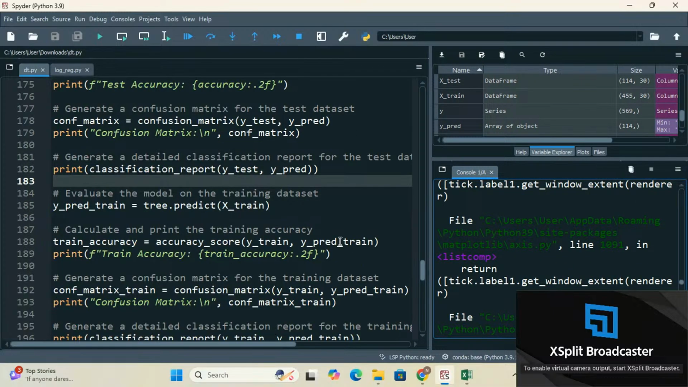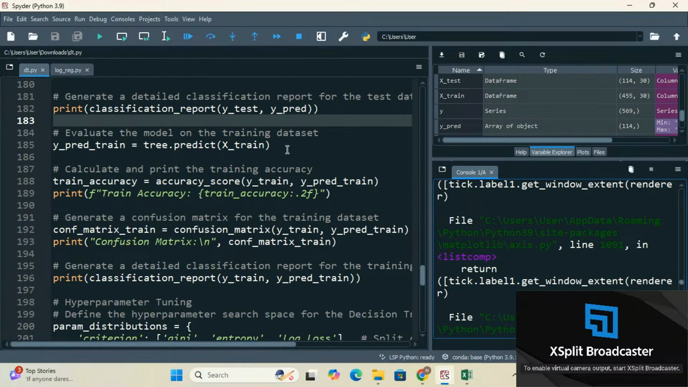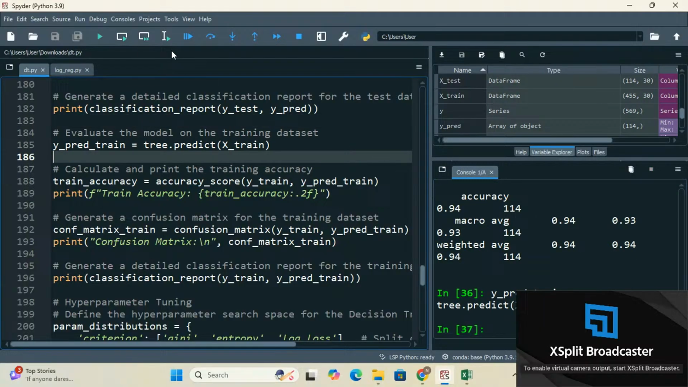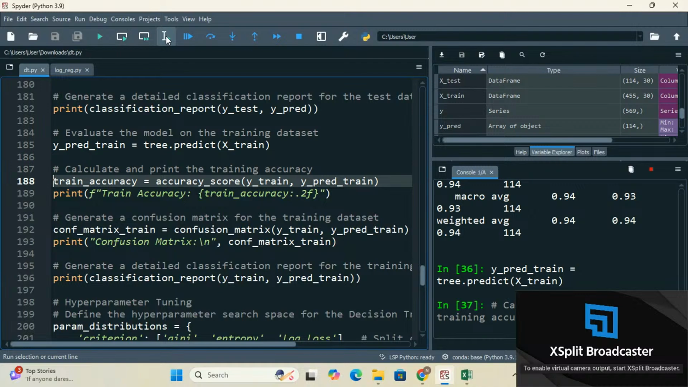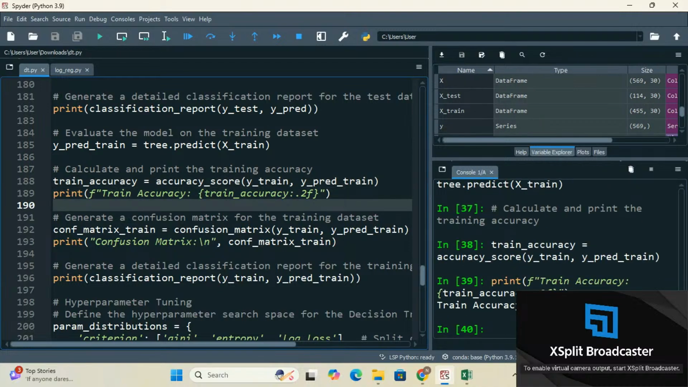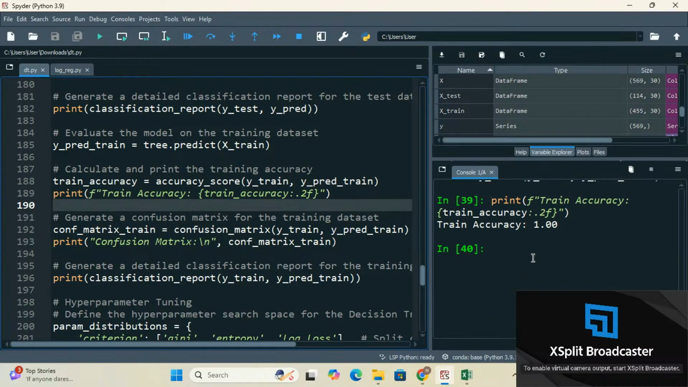Then I'll do the same on the train dataset as well. I'll get the predictions and get the accuracy calculated. Oh my god, you see here, the main disadvantage of using a decision tree is that it gets overfit on the model. What is overfitting?